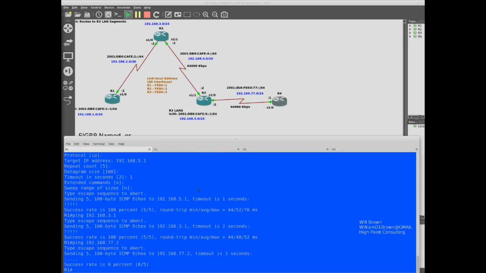So we have connectivity from router 1 to router 2, router 1 to router 3. However, the test to the IPv4 network on router 4 was not successful. You see it right there, 0%. Also, just to make sure, ping 2001:db8:feed:77::2.